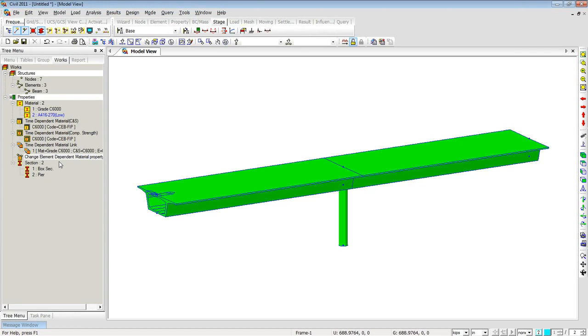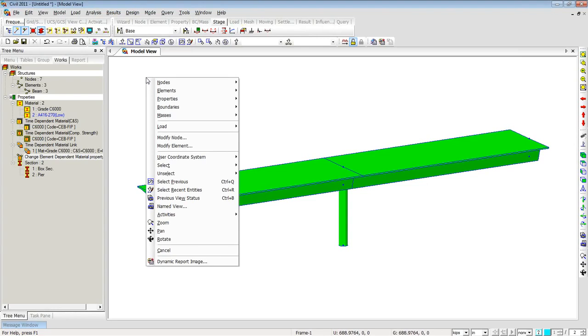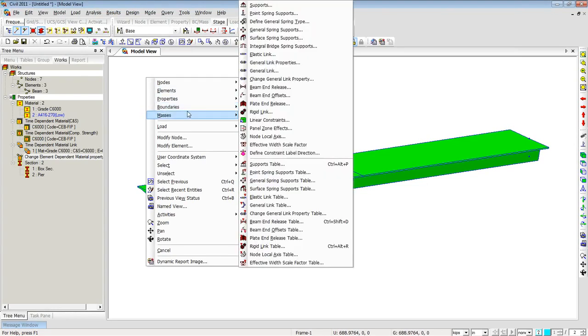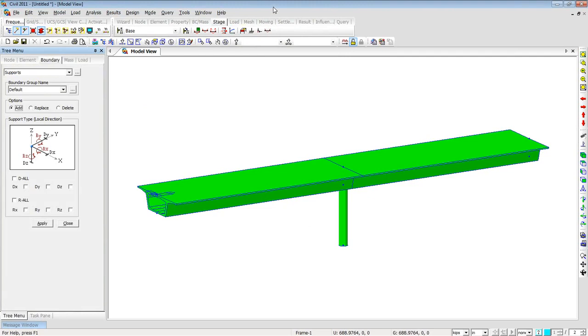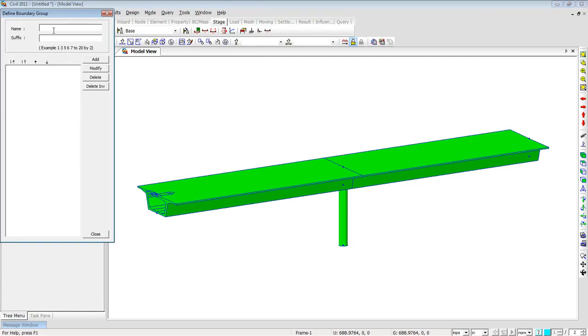Now we'll move on to define the supports. So right click, go to boundaries, and then go to supports. So now we'll start defining the boundary group name as well and assigning the properties to them. So I'll click on this button with 3 dots, enter the name as, let's say, piers and abutments, and click add, then close.